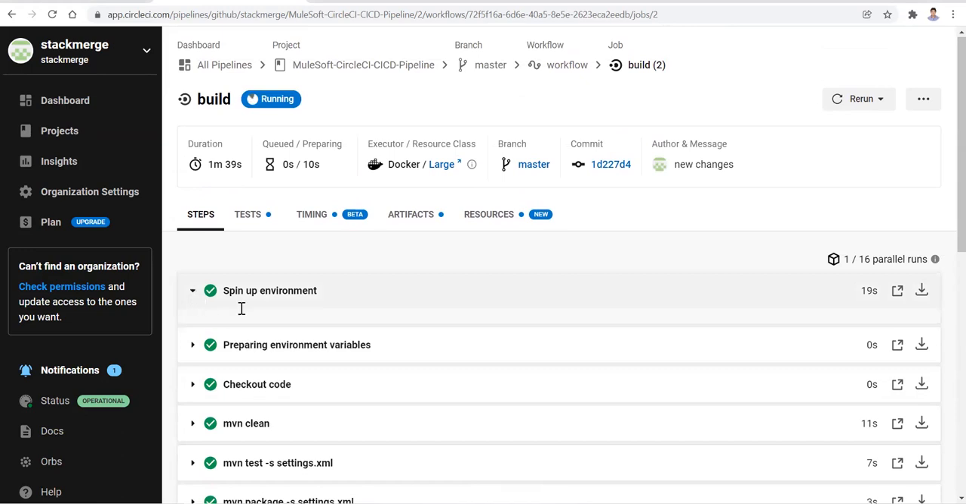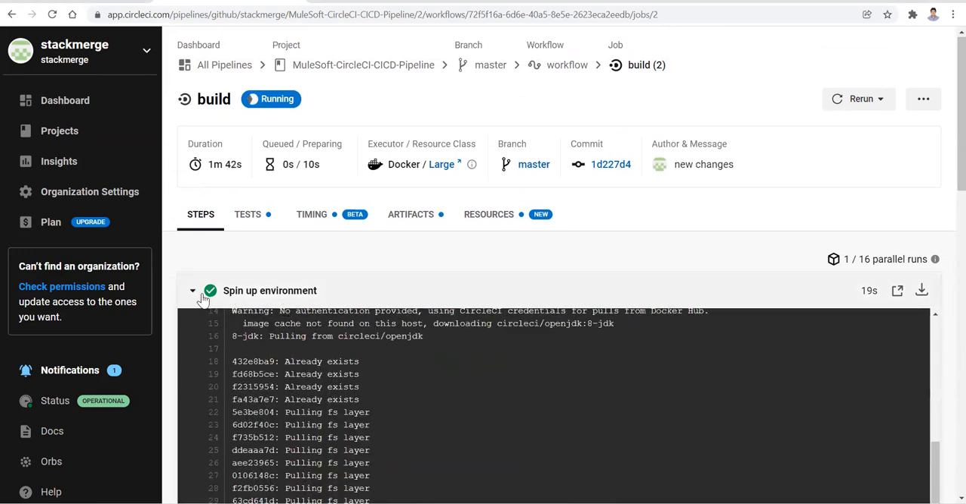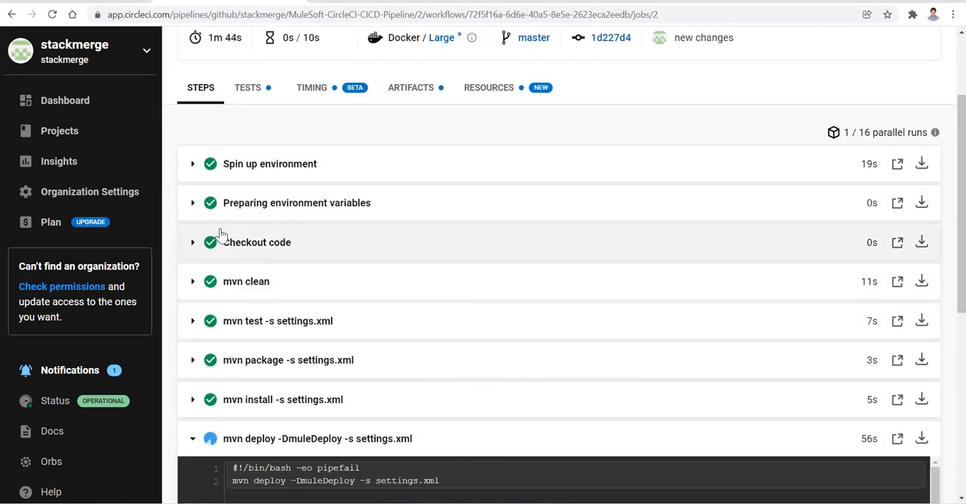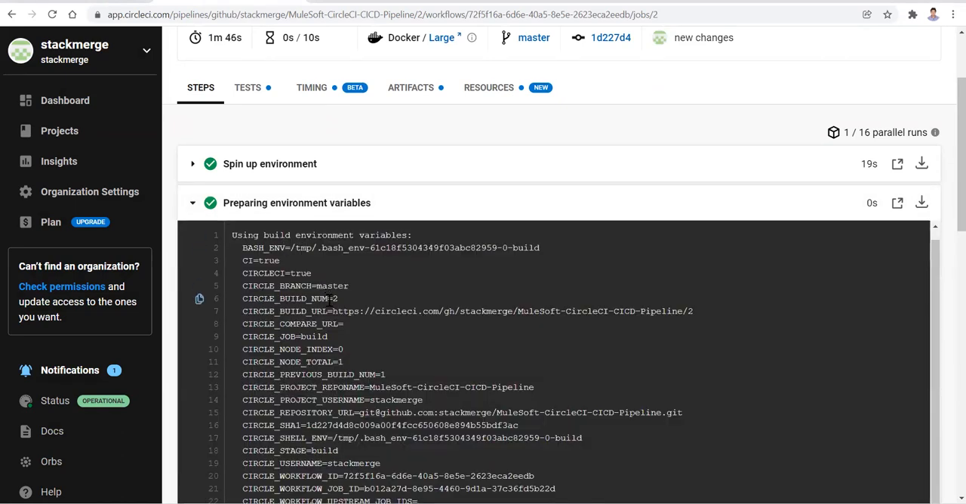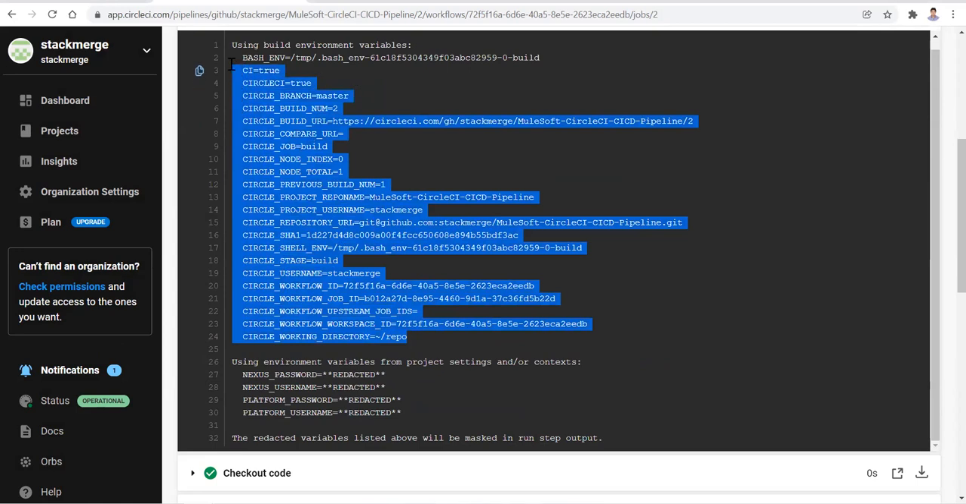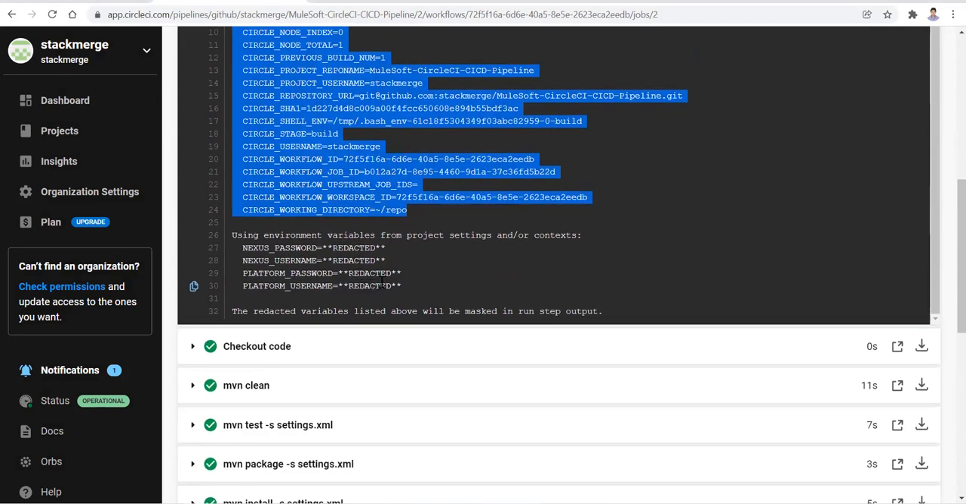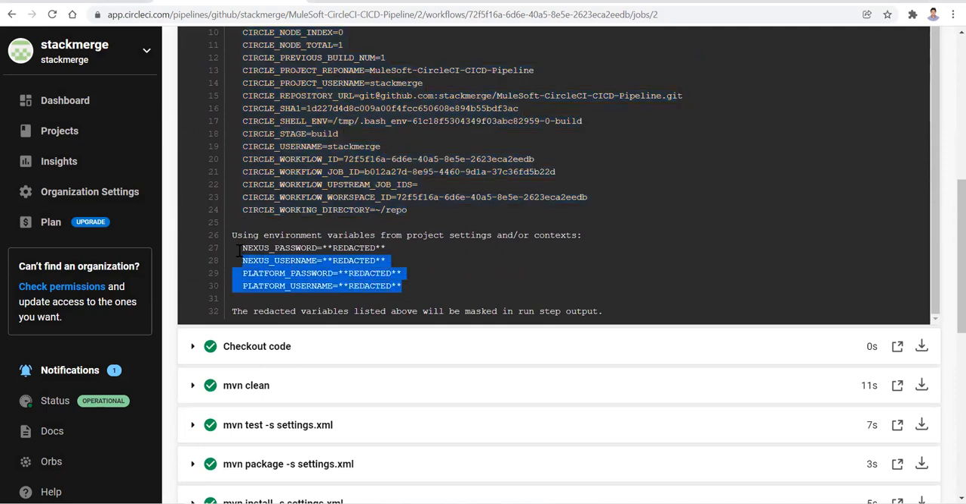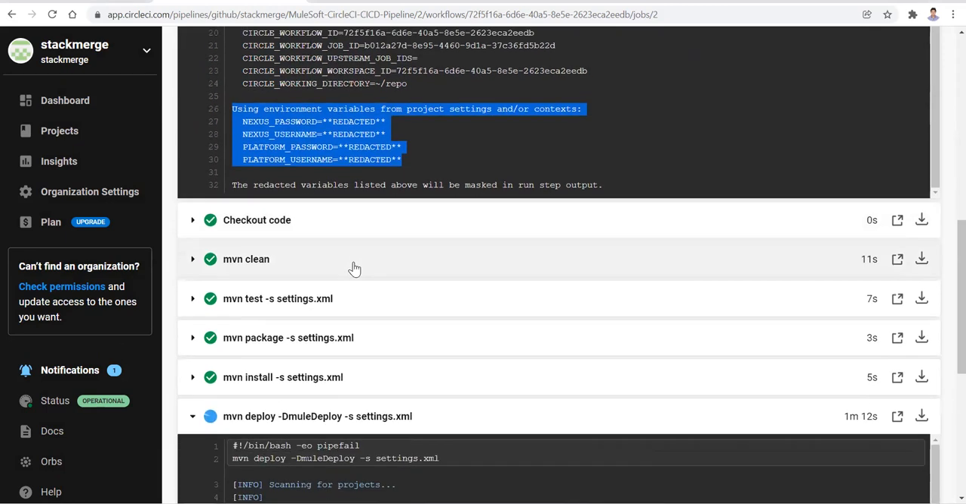It creates the environment first, spins up the environment for us. Then it prepares the environment variables. In the previous part, these are the inbuilt variables. We are getting them from the build environment. And these are our project specific variables. You can see here, these are project specific environment variables.